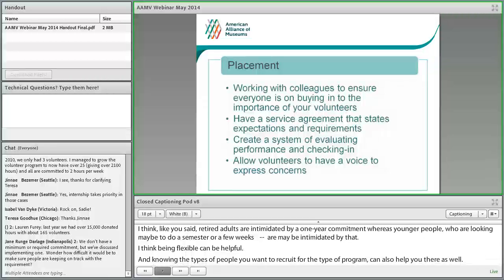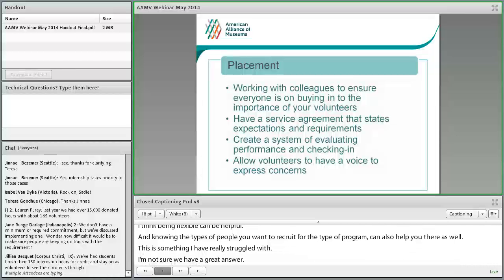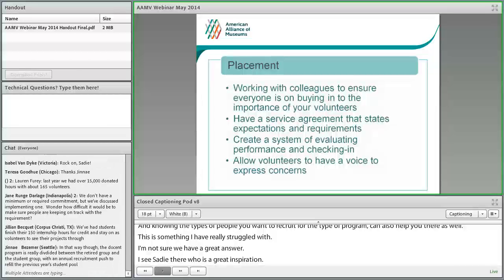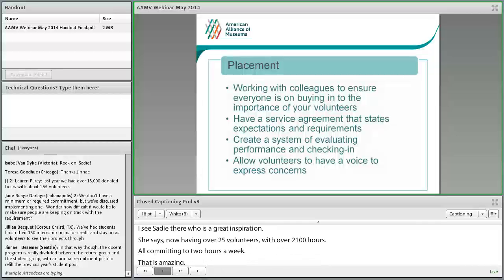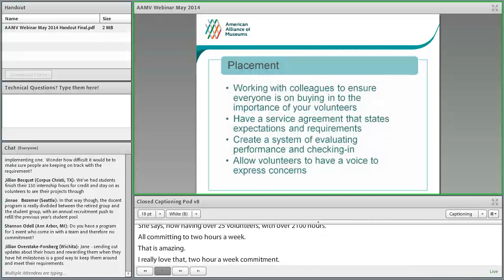But I see Sadie there, who's a great inspiration. She said she's managed to grow the volunteer program to now have over 25 volunteers, given over 2,100 hours, and all are committed to 2 hours a week. And that's just since 2010 when she started with 3 volunteers. That's amazing, and I really love that 2-hour-a-week commitment. But again, if you don't have the work for people for 2 hours a week, that becomes a problem as well. So you really need to balance those two things next to each other, I think.